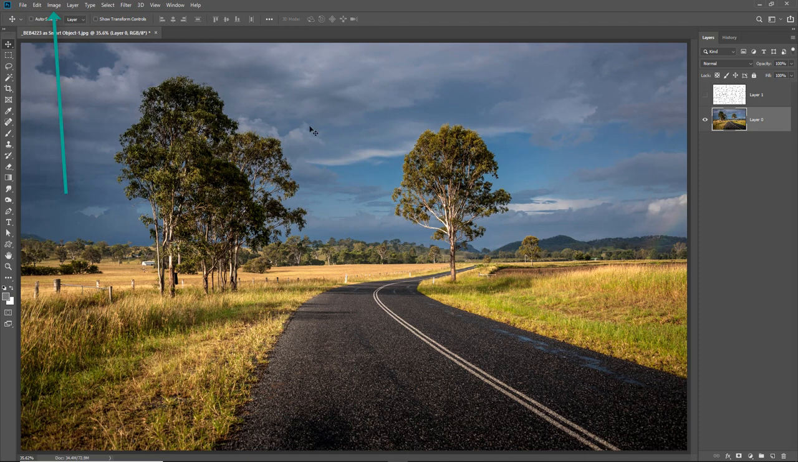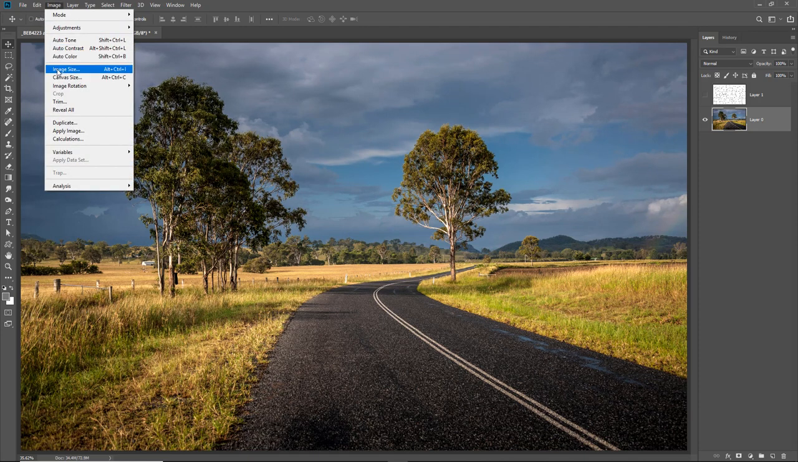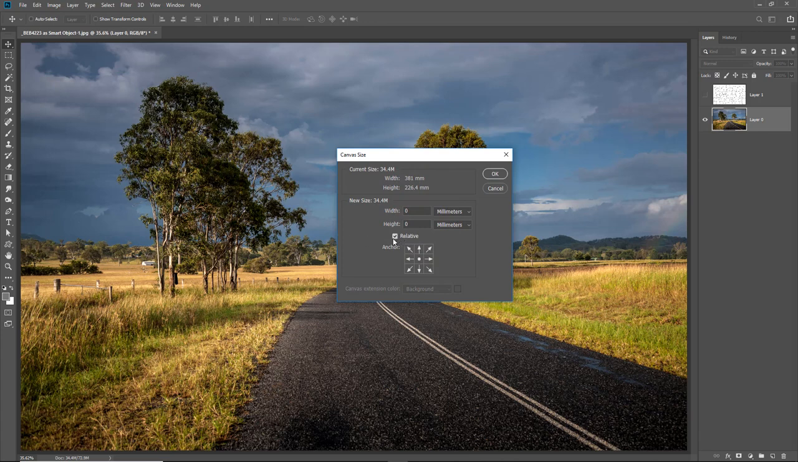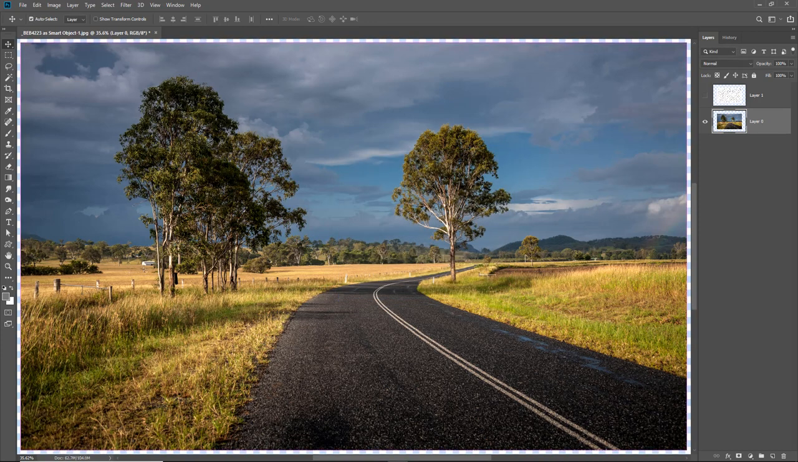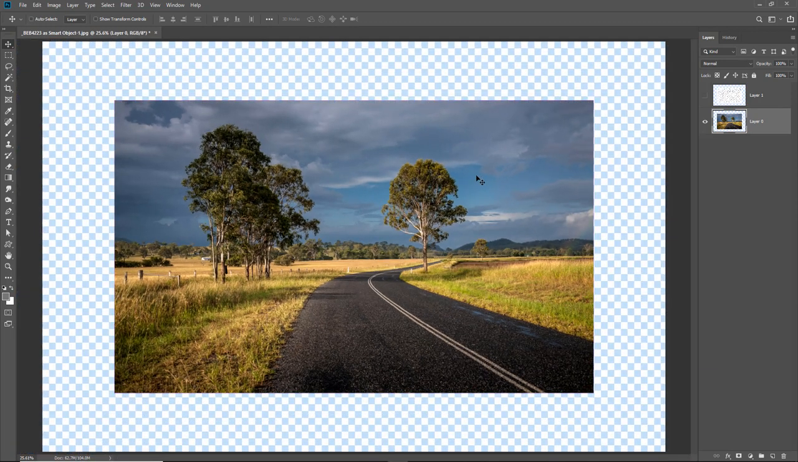I then need to go to Image, Canvas Size, and I'm going to tick the Relative box so I can say to Photoshop via this panel, just add on a certain amount of canvas, and I'm going to work in percentage. Now I'm not sure exactly how much I want, so it doesn't matter. If I've got too much, I can always crop it back. If I haven't got enough, I can add more. But I'm going to start with 30% on the width, a little more on the height because of the fact it's narrower in height. I'll click OK to that, and then I'll hit Control 0 to fit that on screen. That doesn't look too bad.